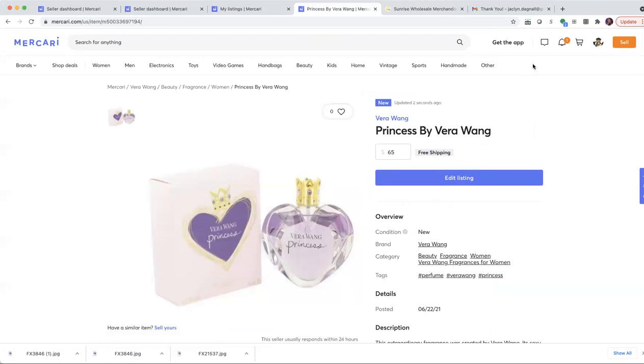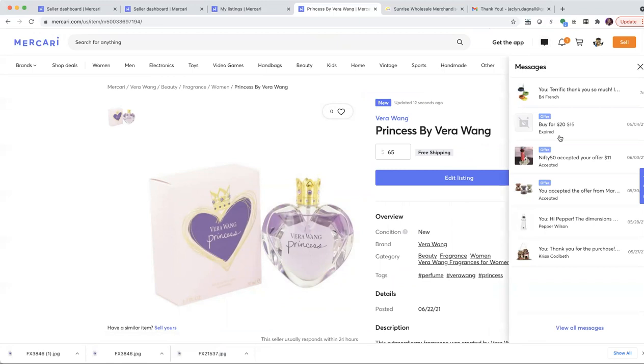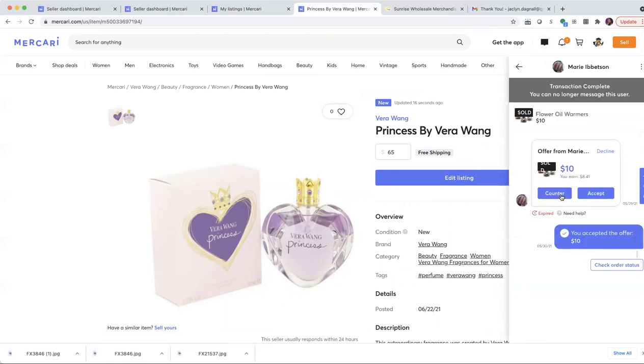As I mentioned too, there's a cool feature, which is where other customers on the Mercari marketplace can make an offer to you. So here's an example of one where a customer offered us $10 for a product that was originally $11. So we accepted that offer.